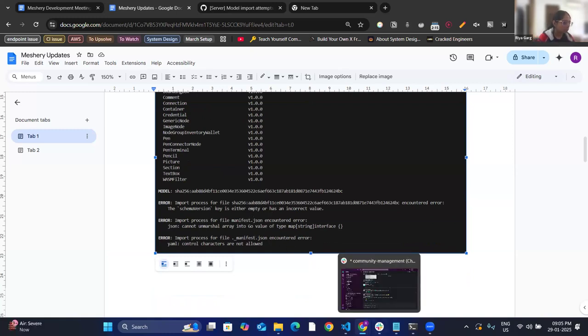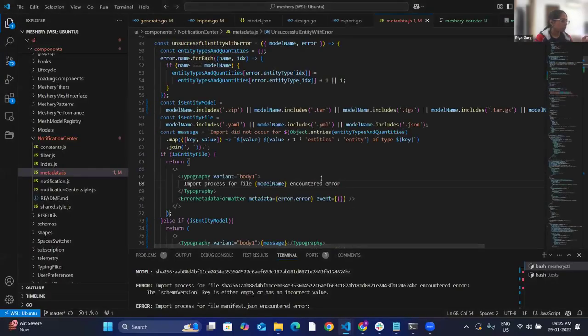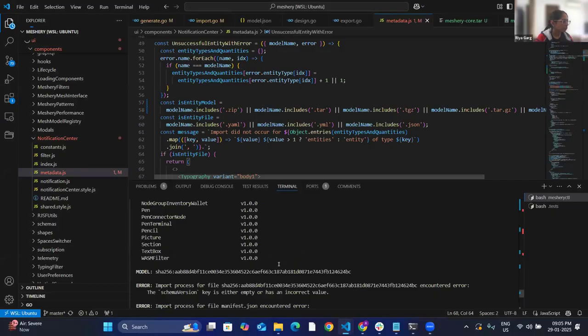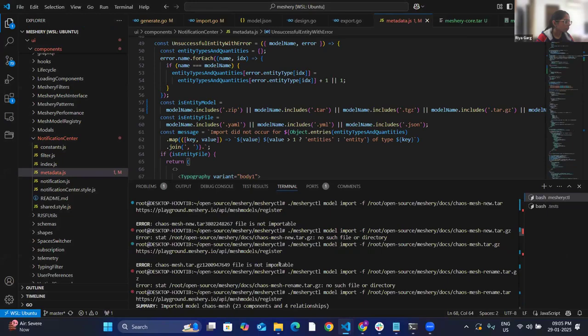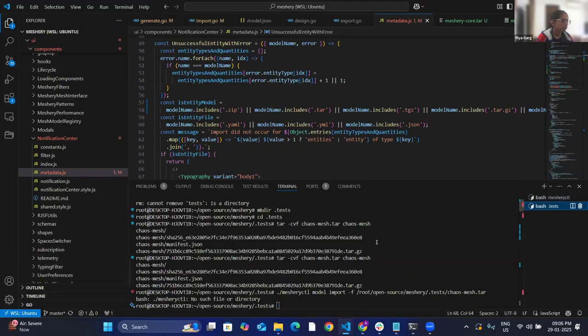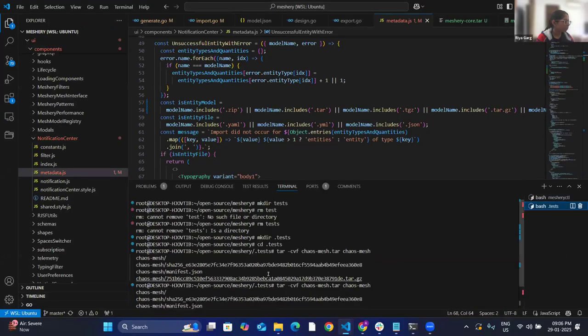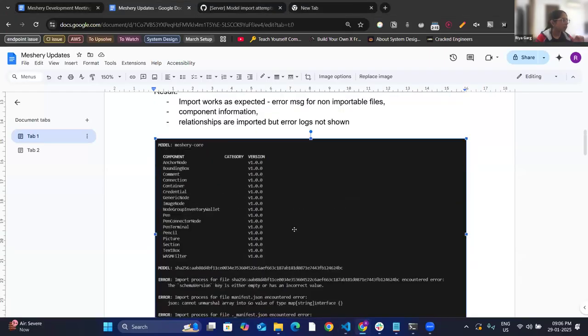Okay, I'm sorry. I think I attached the wrong screenshot. I'll just show you in the terminal. I'm not able to find that right now. Maybe I'll move to the next test.